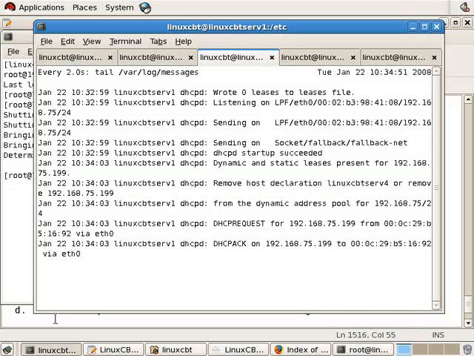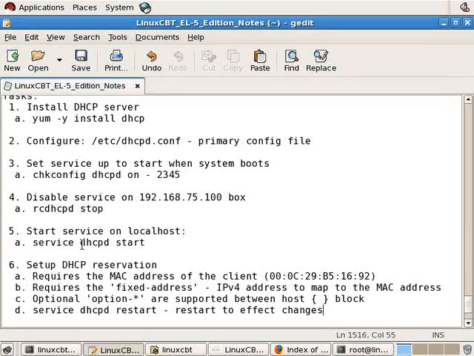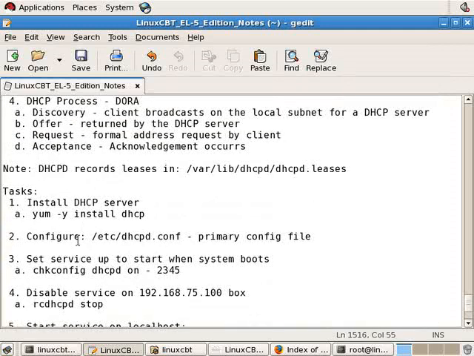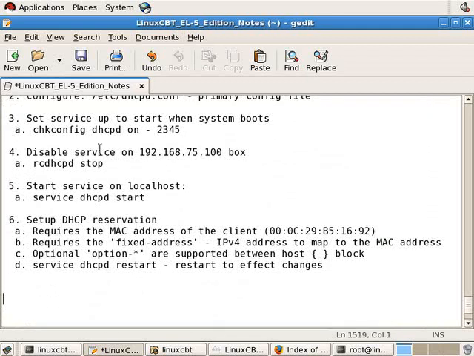And that's the full process. So we're able to look at the DORA process, and we'll relabel the last step of DORA, acceptance / acknowledgement. Relabel it as acknowledgement / acceptance. That's where the acknowledgement occurs. And we see the changes in /var/log/messages.